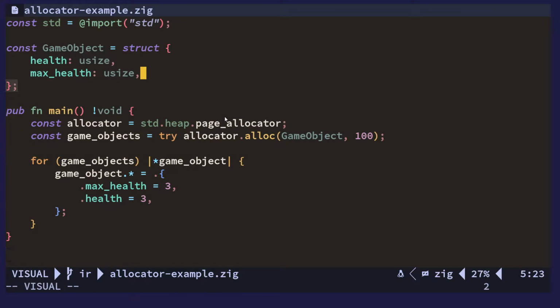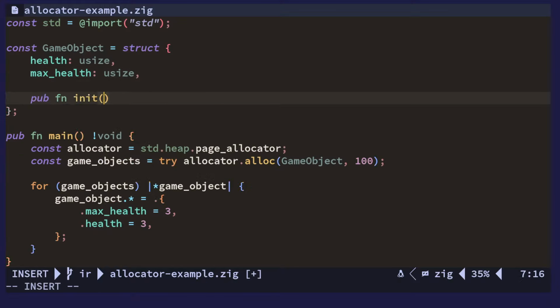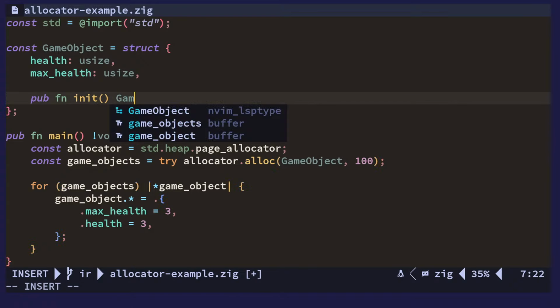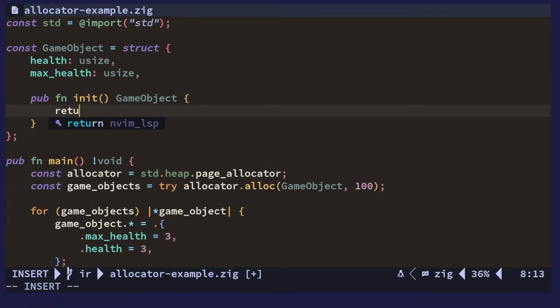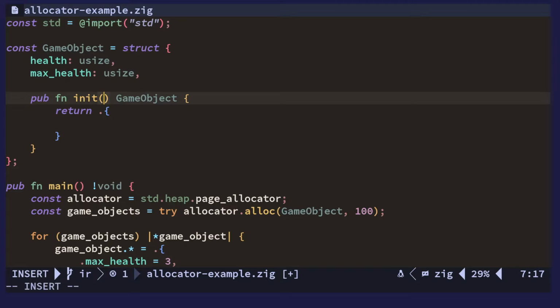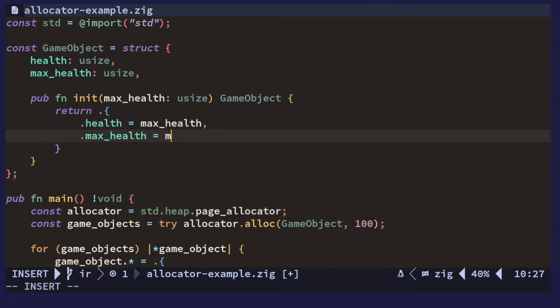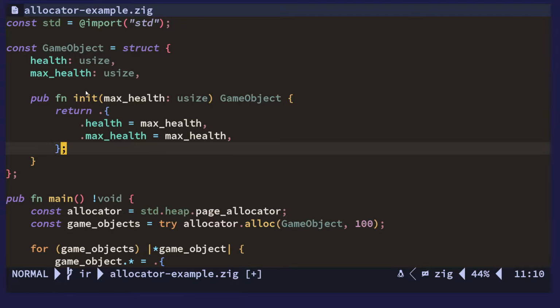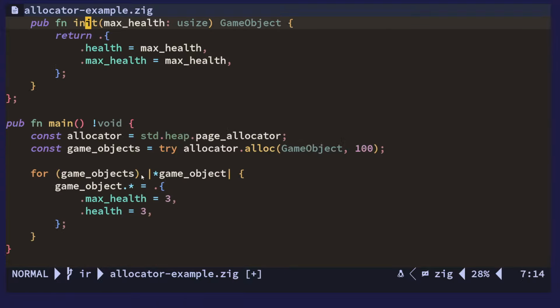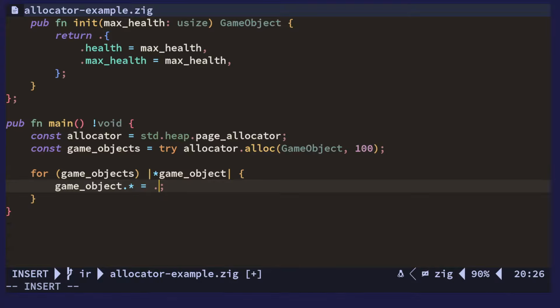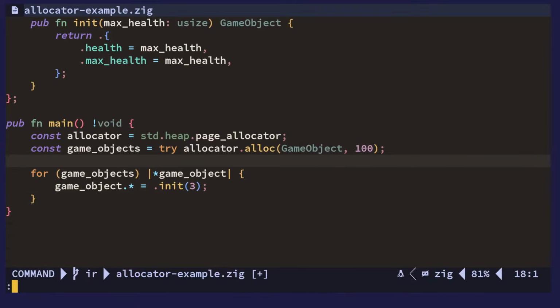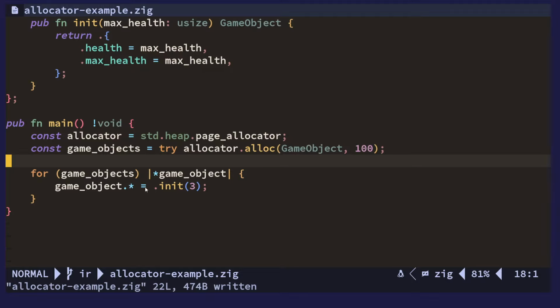Because let's say you have an init function here that returns a game object, and then let's say you have max health, health equals max health. So just a convenience function to initialize a game object here. And then over here you can actually just say init 3. So we're initializing every game object with 3 max health now.